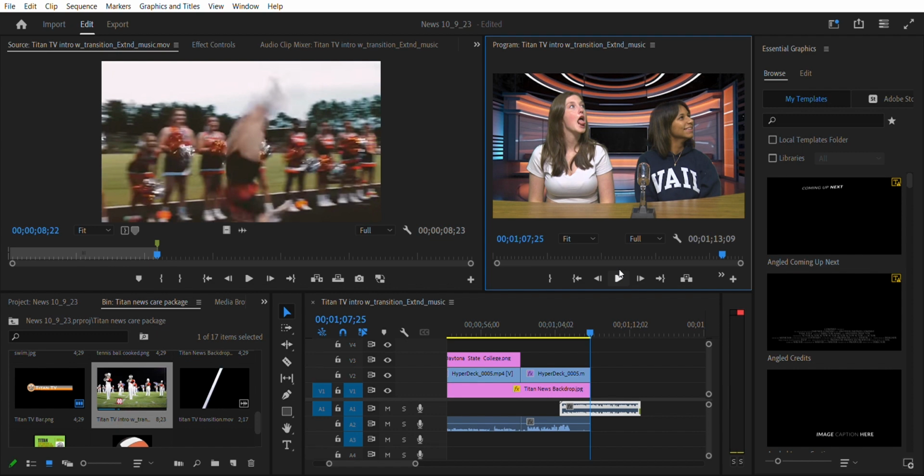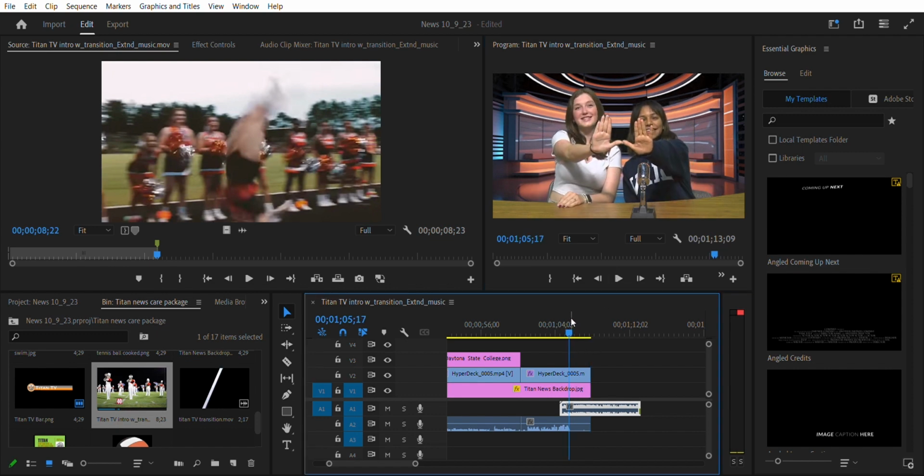Now we're going to make the music increase in volume slowly. So it kind of like fades in. That's the idea. So it fades in.